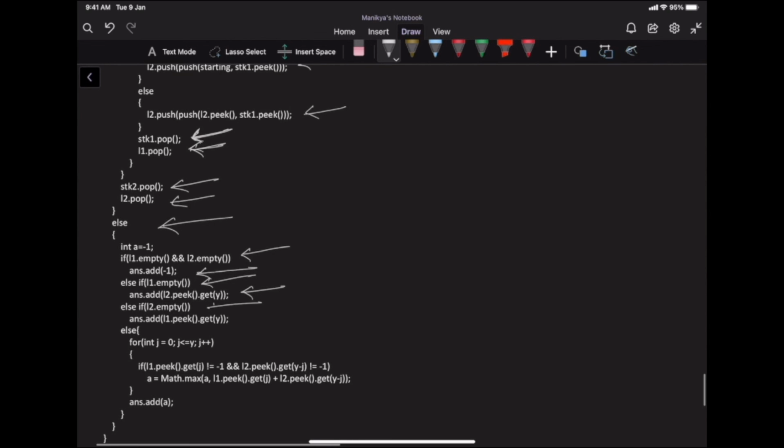If not, let's say L2 is empty, the second case, stack 2 is empty. In that case, I'll just look into my stack 1 and get the topmost element. Otherwise, it means both stack 1 and stack 2 had some element in them. So what I'll do is look for all sums from 0 to the sum I want to see, and I take the maximum of all the possibilities that I can have.